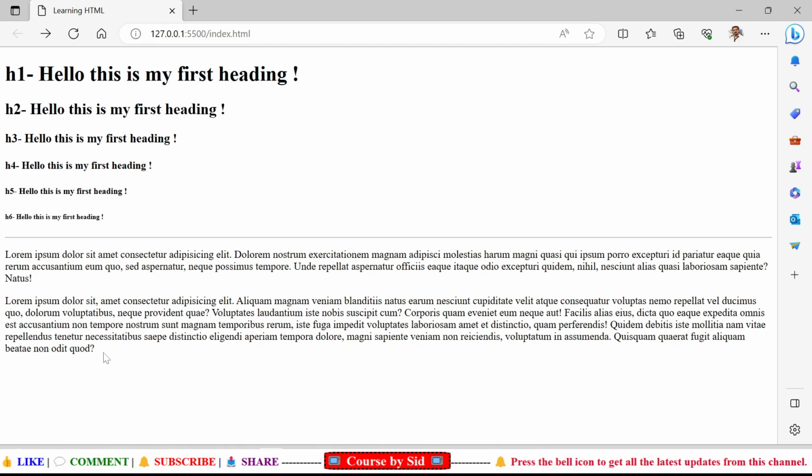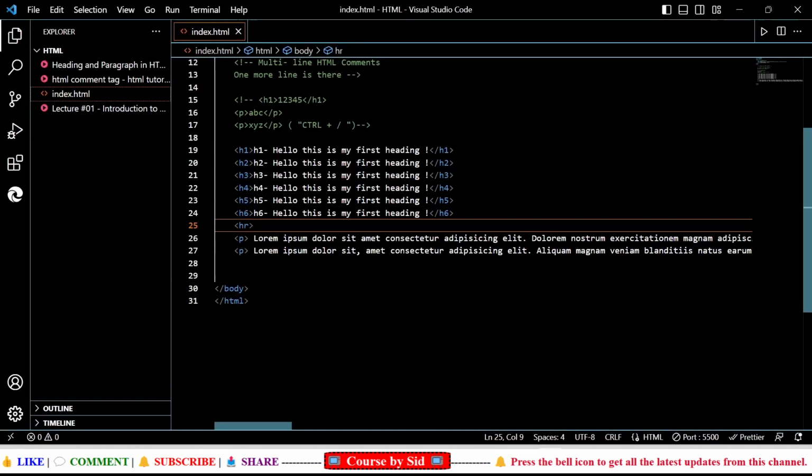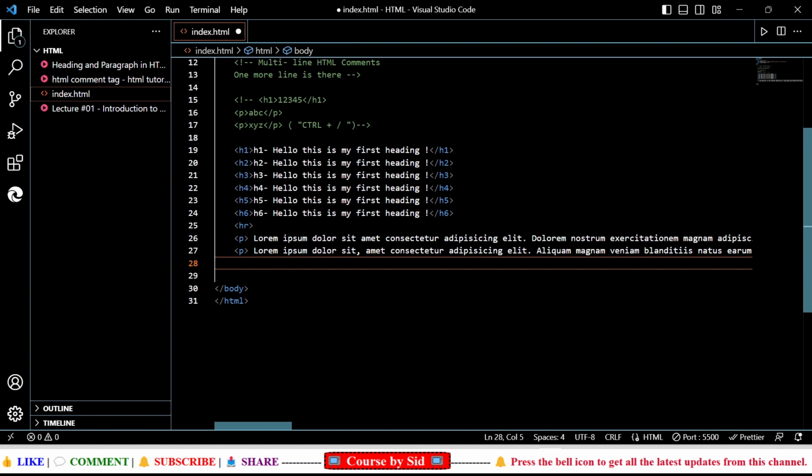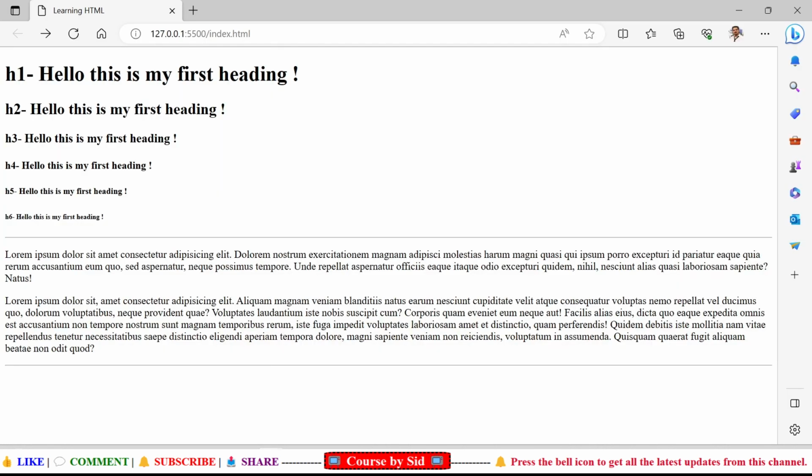And now let's say I need another horizontal line after this paragraph. So I'll come back to my VS Code and I'm going to write the HR tag once again, right? I'll save my file and then I'll come back to my UI. So now you can see that one horizontal line has also appeared after the paragraph, right?